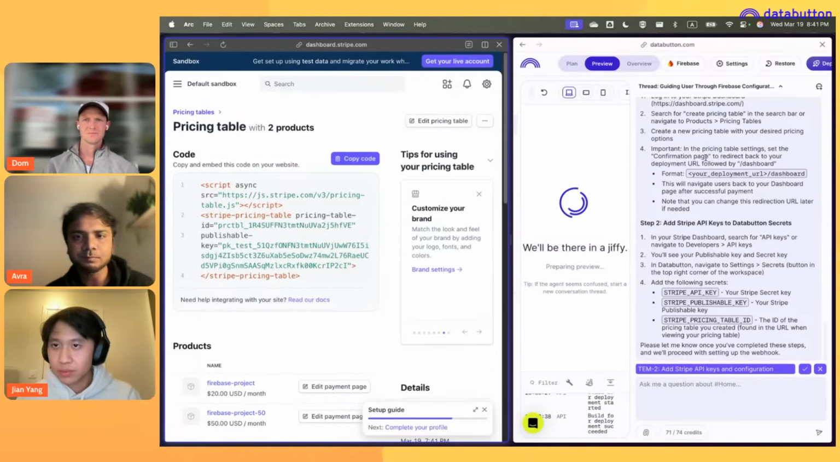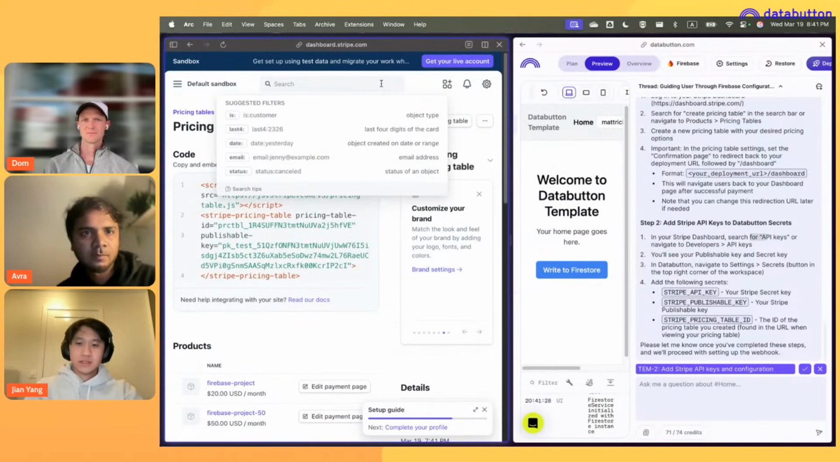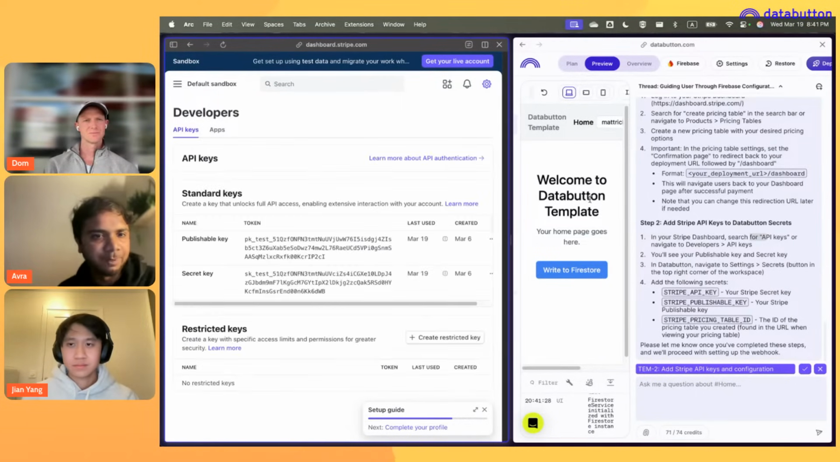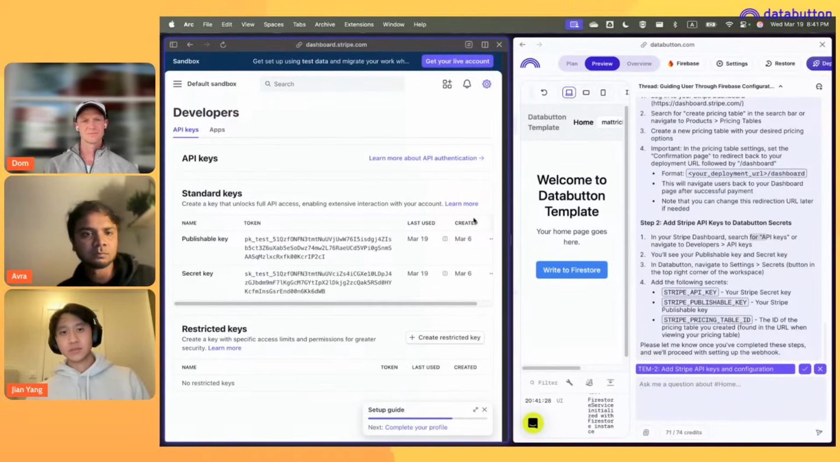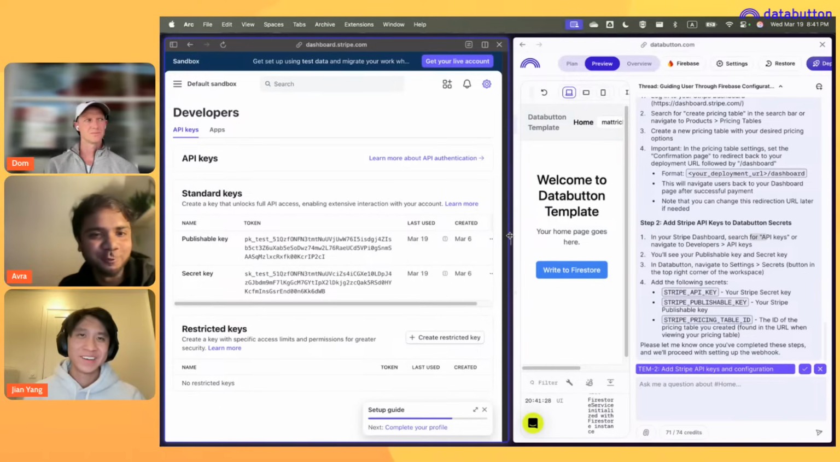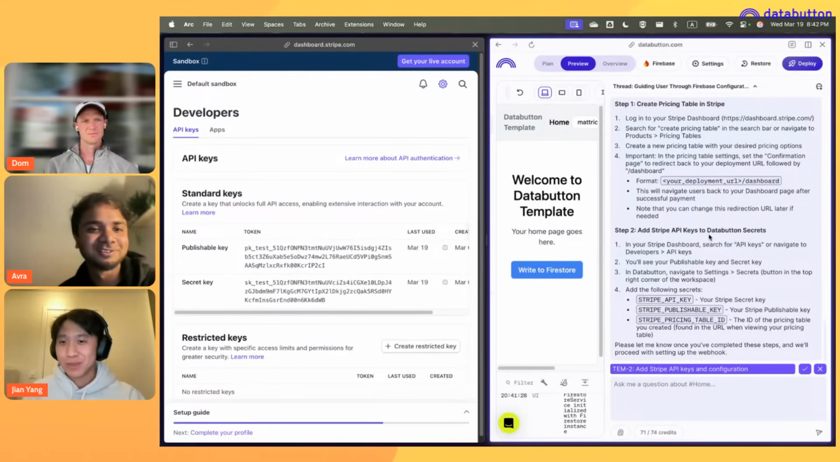Okay, let's see. We have redirected it back, and then add Stripe API keys to Databutton secrets. In your Stripe dashboard, search for API keys. Let's do that. And this particular code which you got from the embed table, you would give it back to Databutton. Well, the code is already written for you in Databutton. All Databutton is doing is querying this pricing table from Stripe using the Stripe table ID. So automated that part. You don't even need to copy that code snippet. Fantastic. Just refer to the secret, and that's all. That's it. That's why we are able to achieve this with little or no credits.